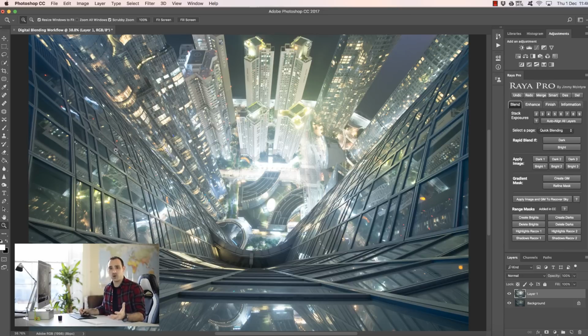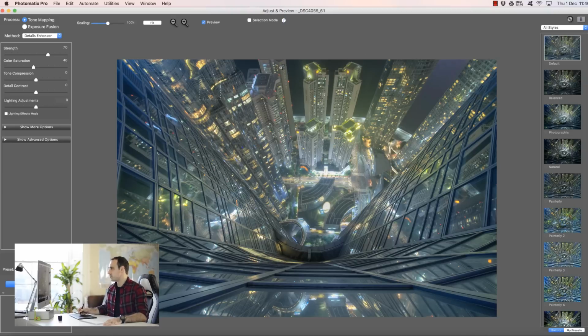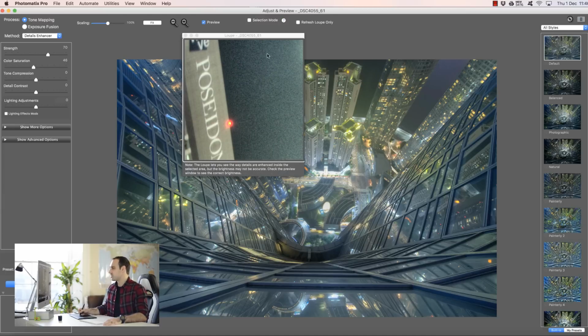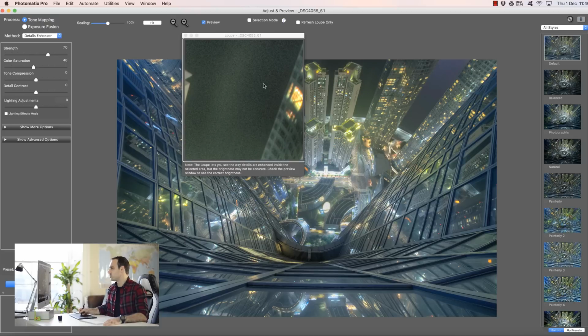You know, anything above 400 ISO, it almost falls to pieces. So for example, I've pulled them into Photomatix and here are the images. And we've just gone for the default processing in tone mapping in Detail Enhancer. And if I zoom into, let's say, this particular area, look at the incredible noise in the background there. And here as well, a huge amount of noise.